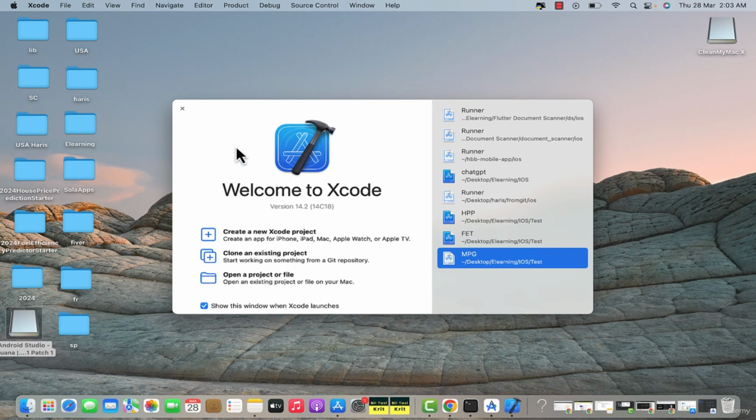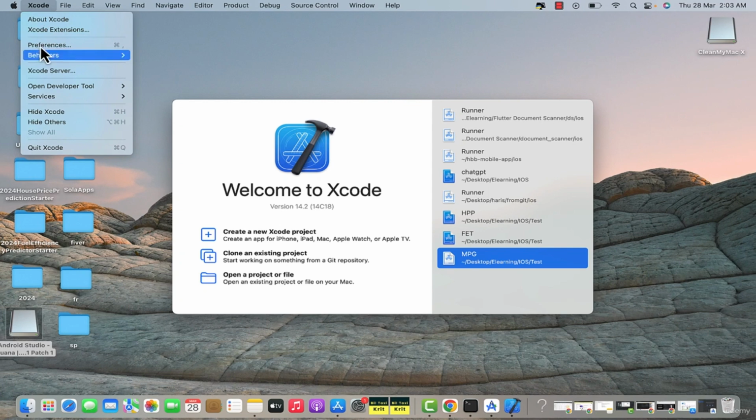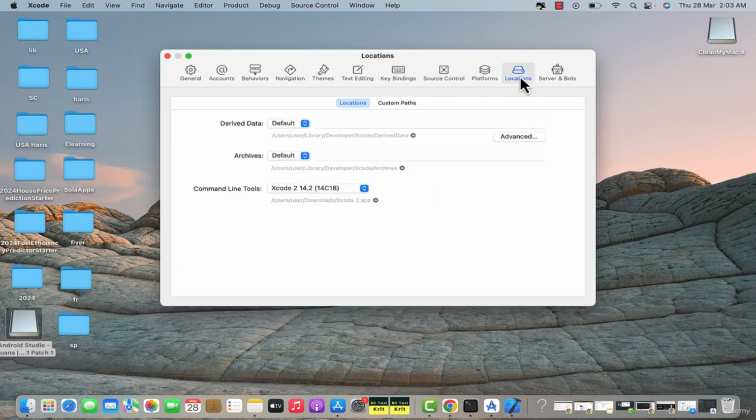After installing Xcode, you need to click on this Xcode button in the top left corner, and then you can click on preferences. And here you need to go to the locations tab and then you need to select a value inside this command line tools. By default there will not be any value selected here.